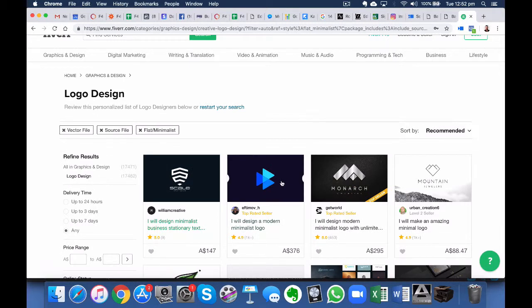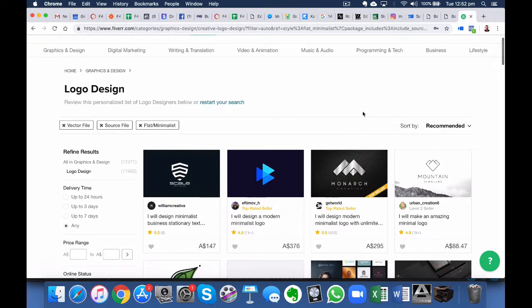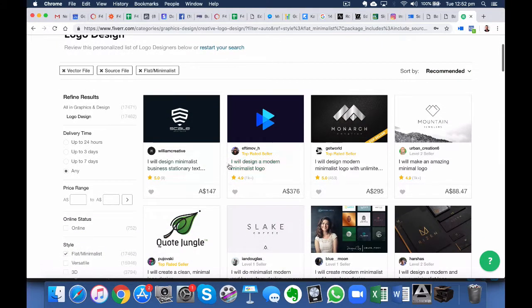There we go. So it's now brought up all the different designers that can do those sort of designs. What you can now do is sort by either recommended or best selling, or you can do the latest arrivals. So let's just do recommended, leave it as is. And you can just start to scroll through here.